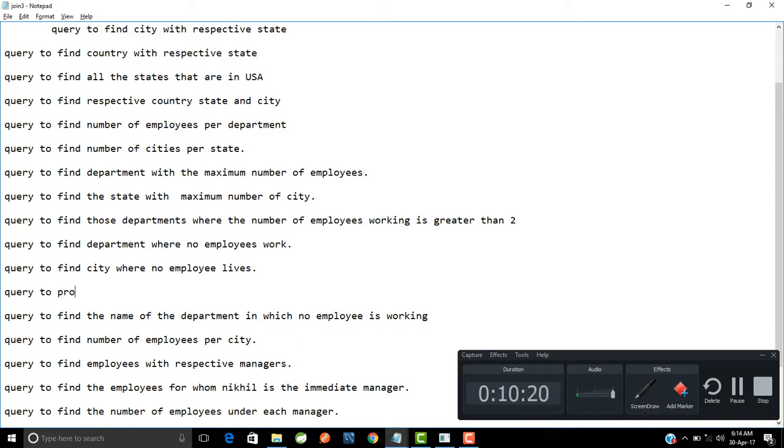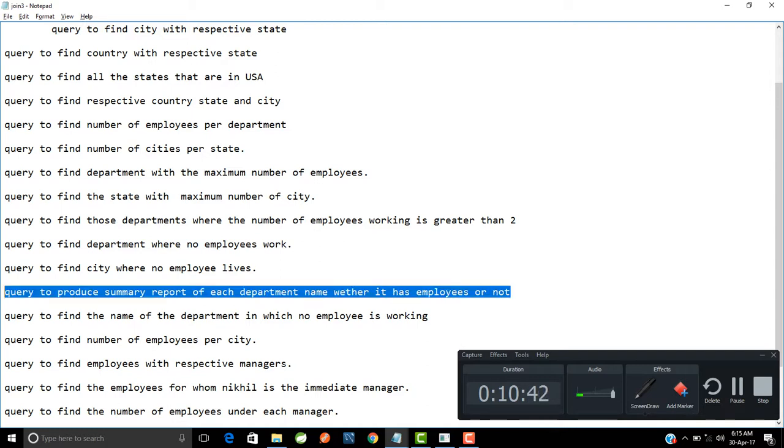Query to produce a summary report of each department name, whether it has employees or not. Okay, so you have to solve this query.